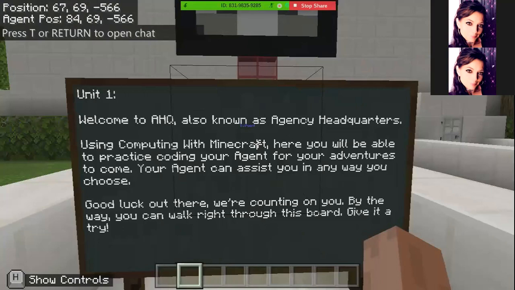So, welcome to AHQ, also known as Agency Headquarters. Using Computing with Minecraft, you'll be able to practice coding your agent for your adventures to come. Your agent can assist you in any way you choose. Good luck out there. We're counting on you. By the way, you can walk right through this board.